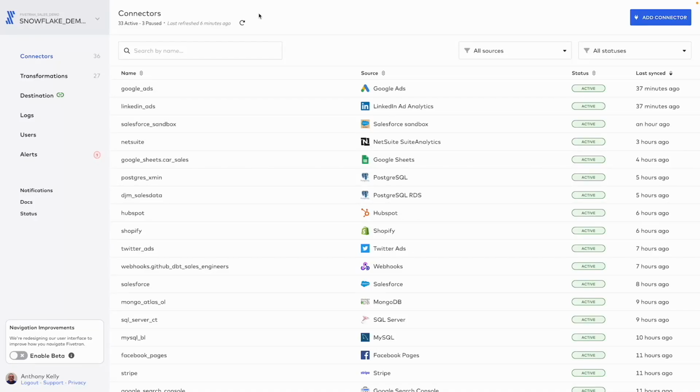Let's jump in and take a look at the demonstration on how to extract data from HubSpot using Fivetran. So here we've got my Fivetran dashboard. I've already logged into my Fivetran account and I'm using a Snowflake destination here for the purposes of this demo.